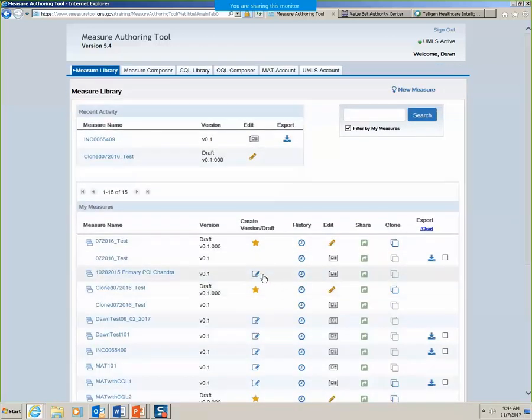The draft icon is represented by a piece of paper with a pencil and will appear on any versioned measure that is owned by you. Clicking on this icon will create a new draft of a measure which will allow you to make changes to it.